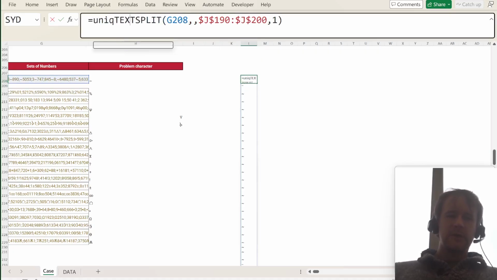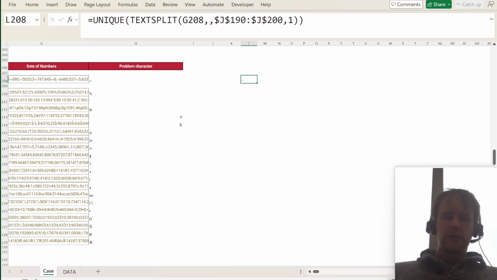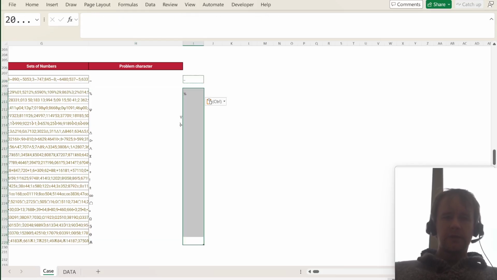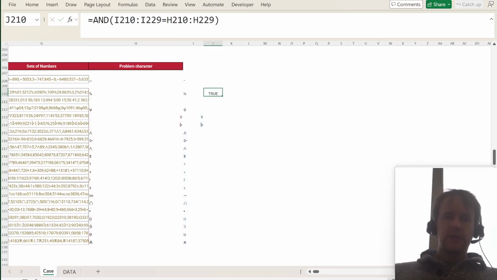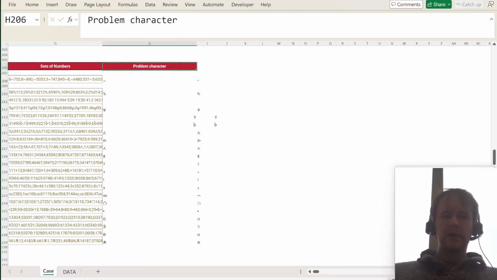And then I could take the first, or I could take unique or whatever. But that's another way to get the problem character. And hopefully we'll find that these are all the same. And they are, so that's good. So call that PC no regex.